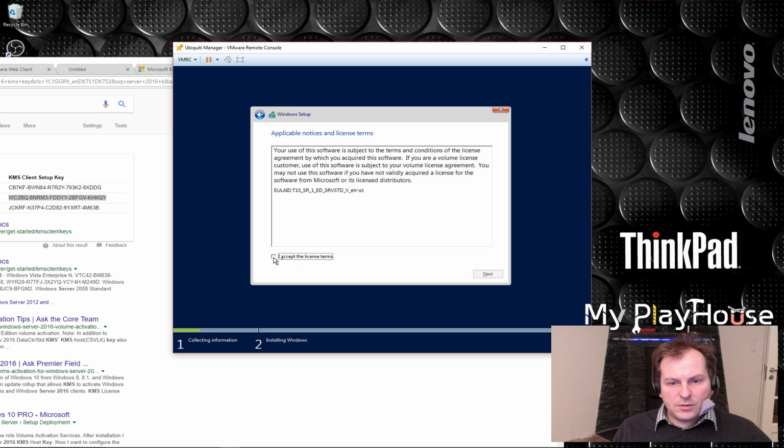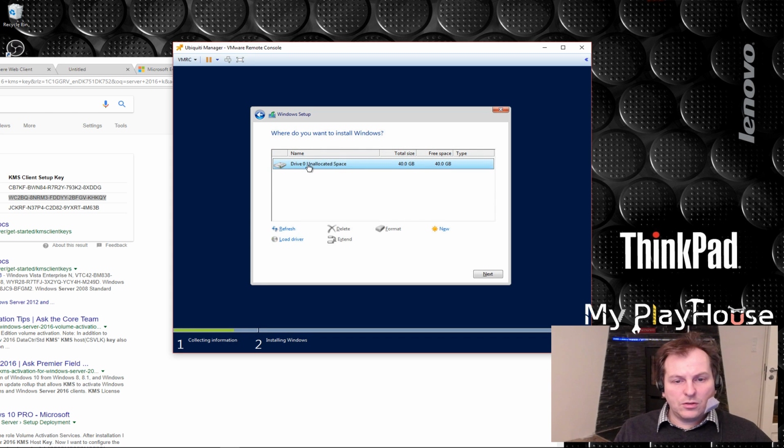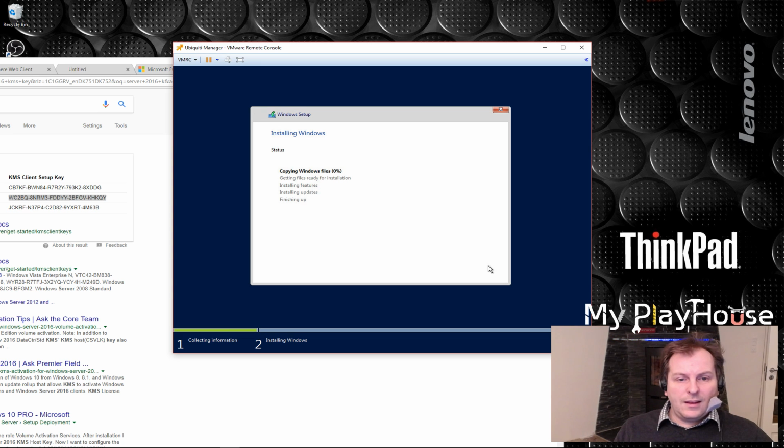Evaluation, I accept. The KMS license key is for a volume license customer, so you can get away with that for a little bit. So next, and here we can upgrade or we can custom install. We have nothing to upgrade from, so we will of course custom install. It sees our hard drive, that is awesome. Next, and it will just install that. It's tedious. It will probably take a few minutes.